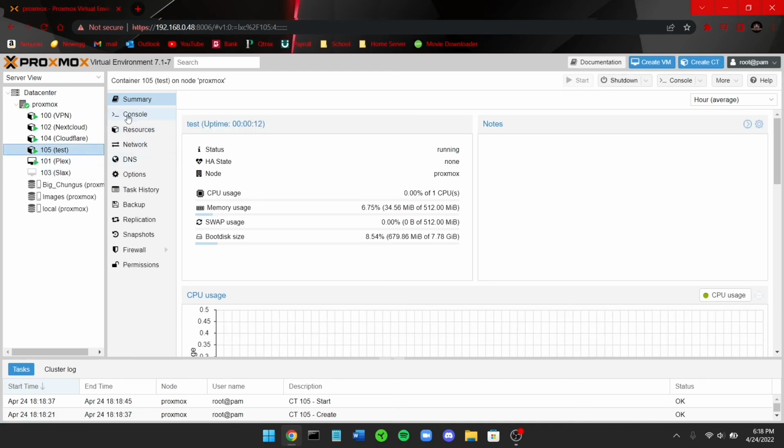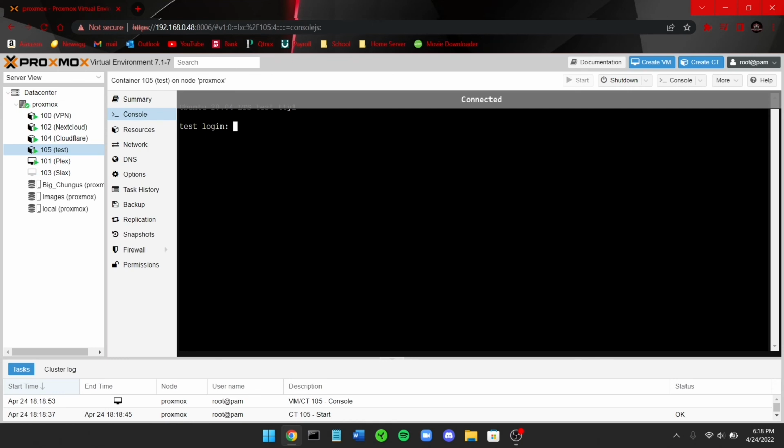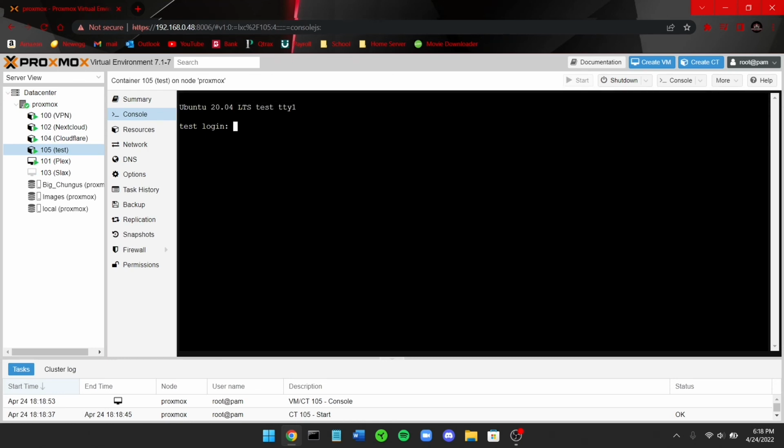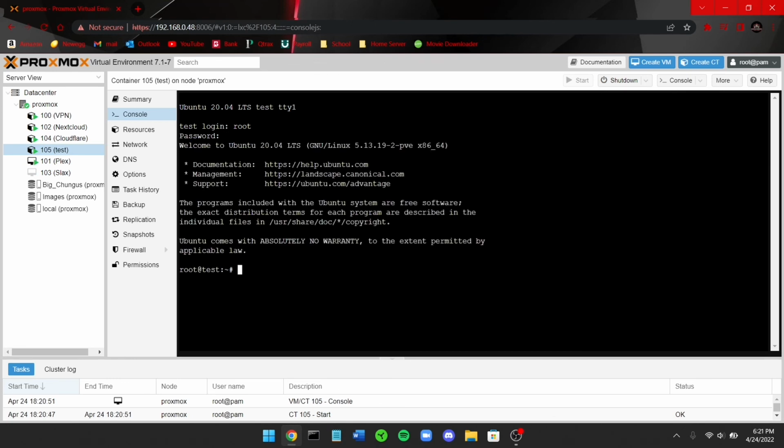I'm going to go ahead and click right here under console to view the container, and now you can see we are greeted with Ubuntu 20.04. So the test login, well, really every login for a container is always going to be root. The password is going to be the password you gave it once during creation. So I'm going to go ahead and put in the password. Okay, so now once you put in your password and your username, you will be greeted with this screen. You can see here that I am completely booted into the Ubuntu version of this container.